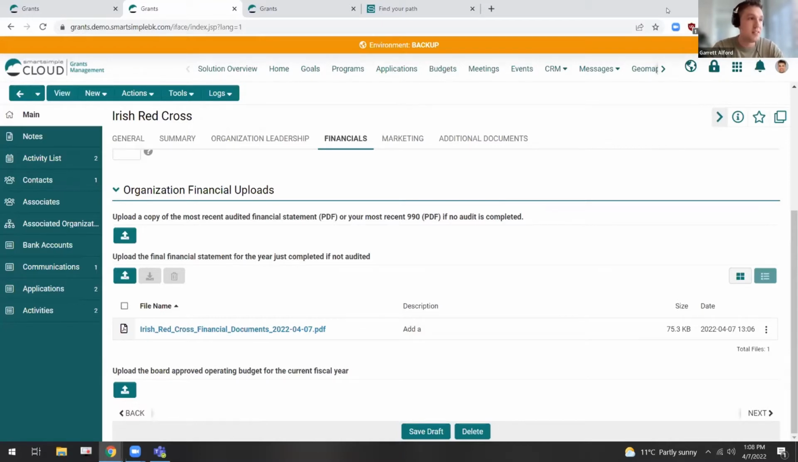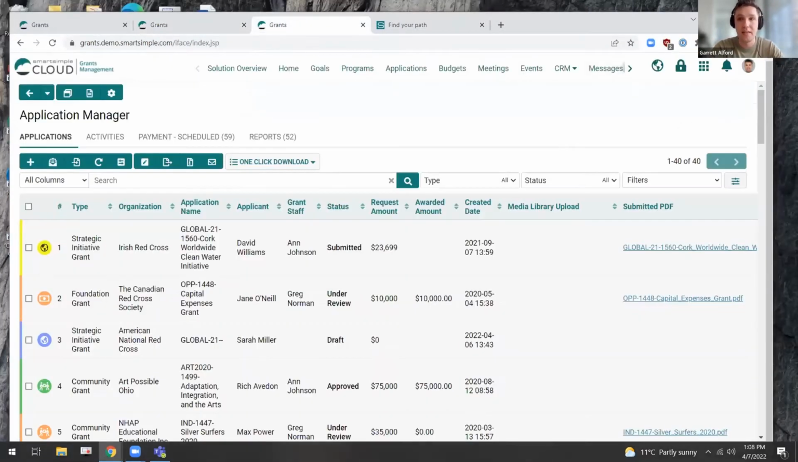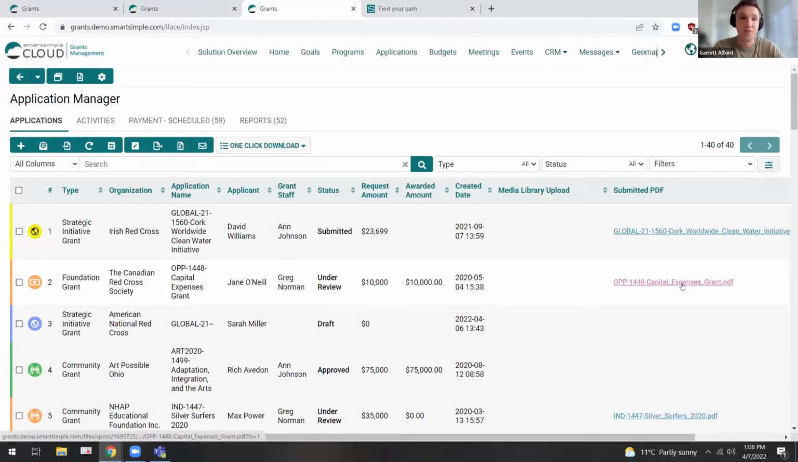And the last thing that I'd like to discuss is a lesser known feature of SmartSimple, and that is our one-click download. So just to show you what that could look like, here I have an example loaded. This is from a list view. So here we have our master list of our applications. Of course, we're able to filter using our filters here, or also our advanced search filters as well.